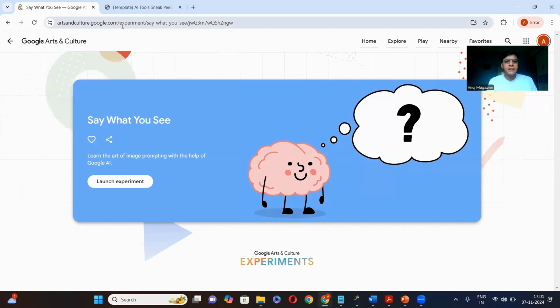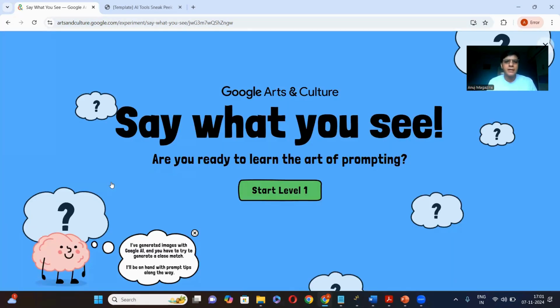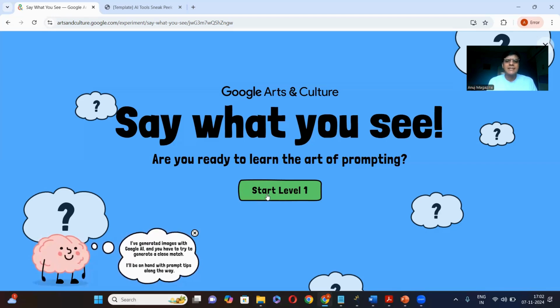To get started, I click on this button called Launch Experiment, which takes me to a light blue screen, which says "Say what you see. Are you ready to learn the art of image prompting?" And there's a button which enables me to start level one. There's this image which says that I have generated images with Google AI, and you have to try to generate a close match, and I will be on hand with prompt tips along the way. Okay, this is sort of an assistant who will help us learn more. Let's see what happens when I click Start Level 1.